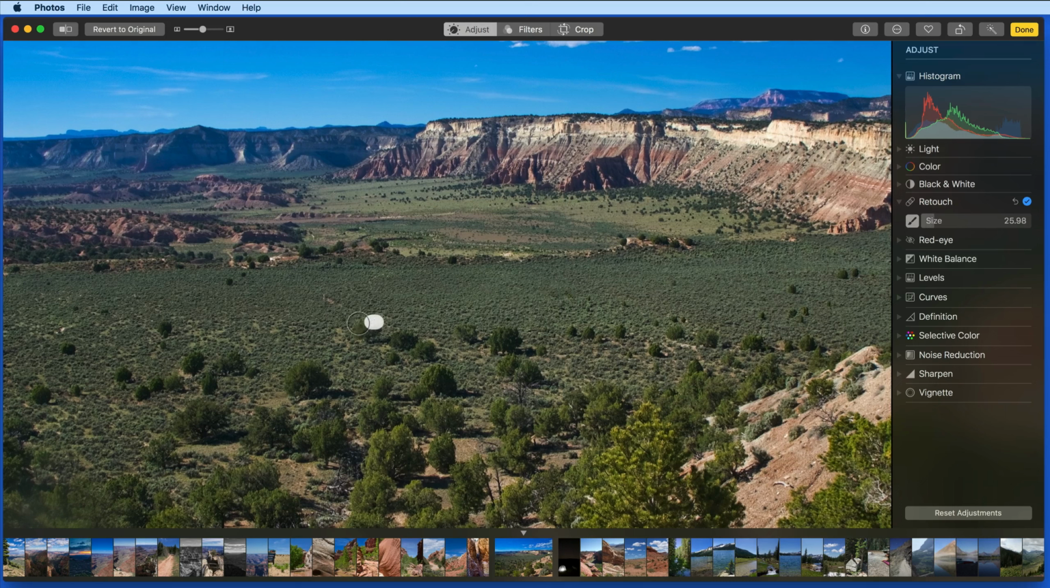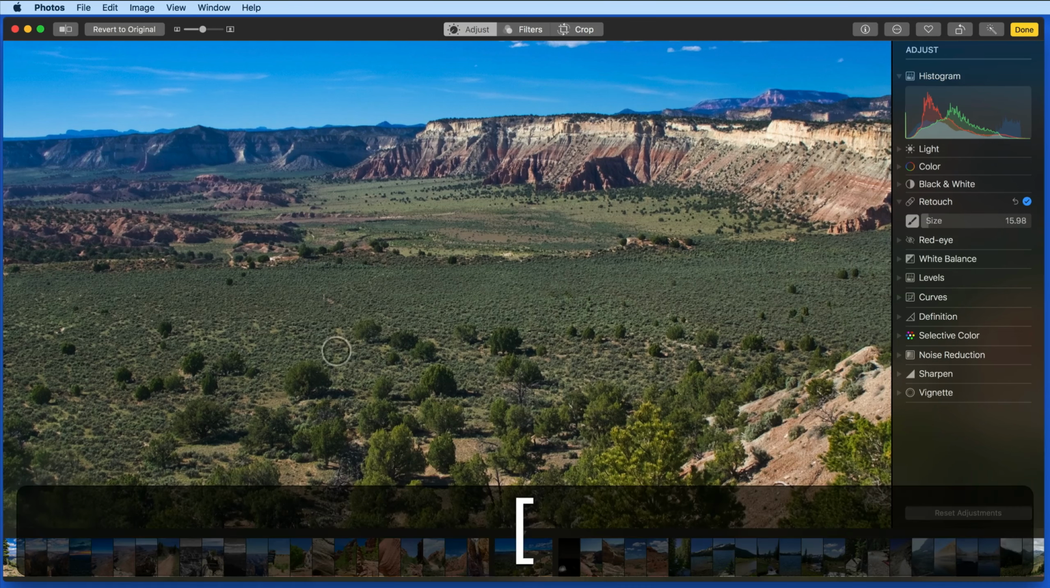But if I try to remove some that are more up in the foreground, it doesn't work very well. For these, it's going to work better if I sample an area without shrubs and paint over what I want to remove. To sample, hold down the Option key.